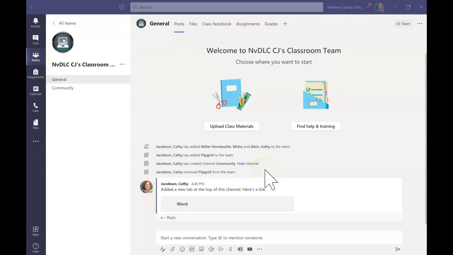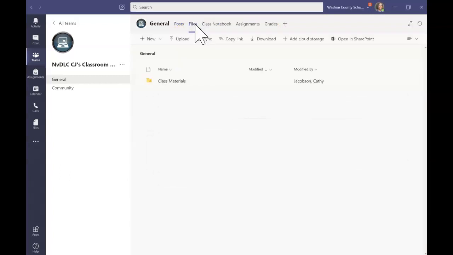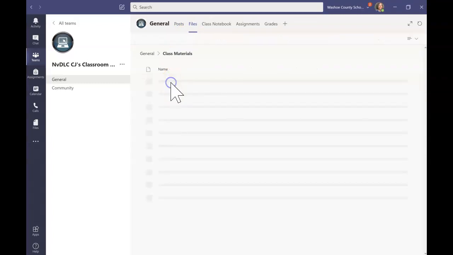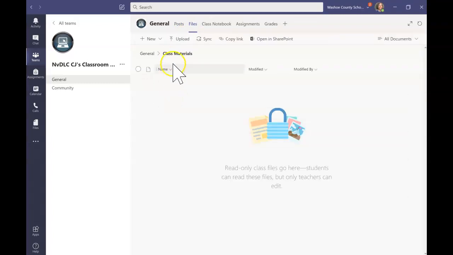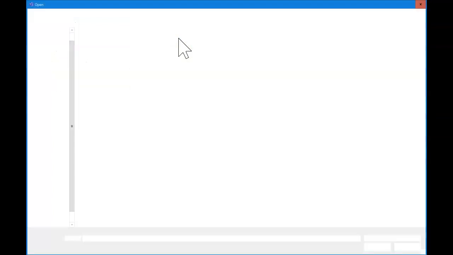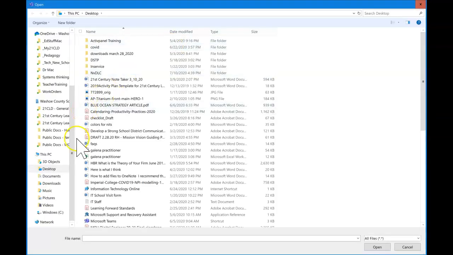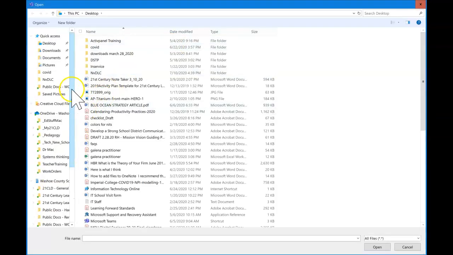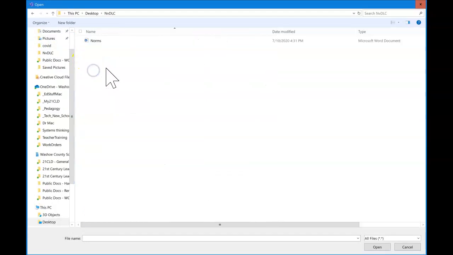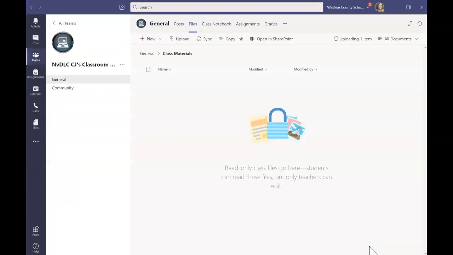Once you have established norms, you can make them more easily accessible in Microsoft Teams. Click on the Files tab at the top of the page. Then click on Class Materials. Then click the Upload button and navigate to where your norms document is on your computer. Click on the document and click Open.